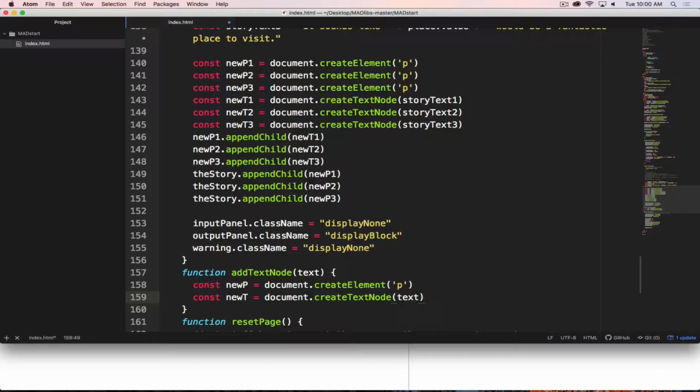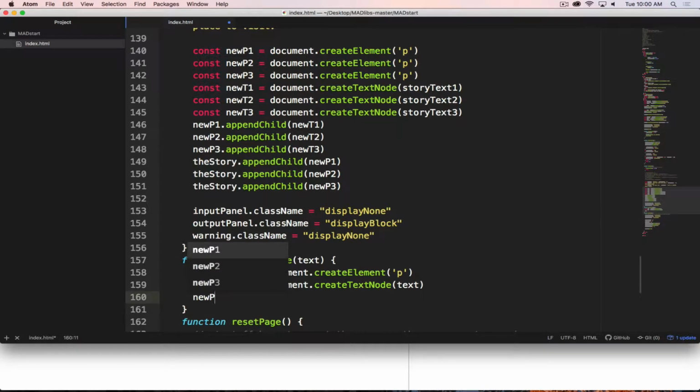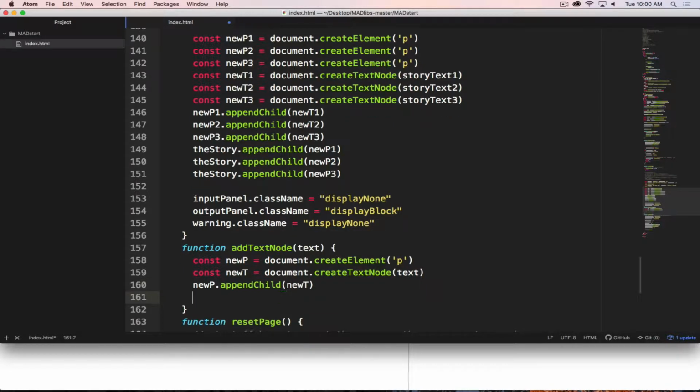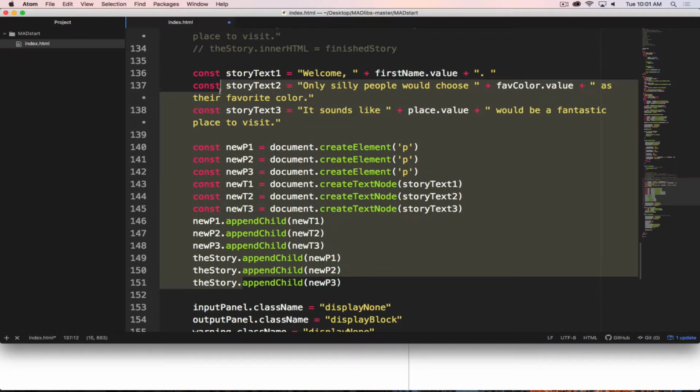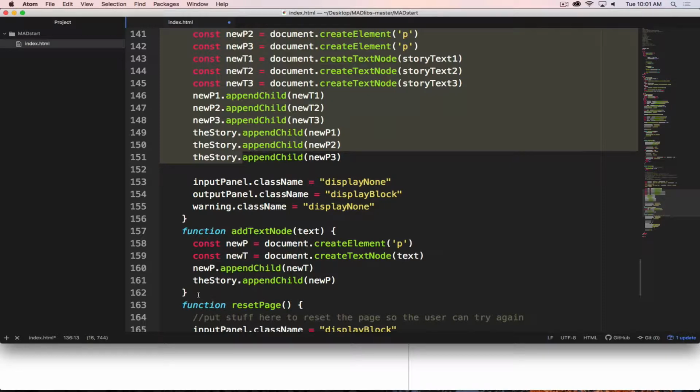So we can already see we didn't have to create a variable to hold that text. We're just passing it directly in. So that now cuts down on things quite a bit. And now we just simply say new paragraph dot append child new text, and then the story dot append child the new paragraph. So we've taken all of this and have distilled down that functionality into a single function.